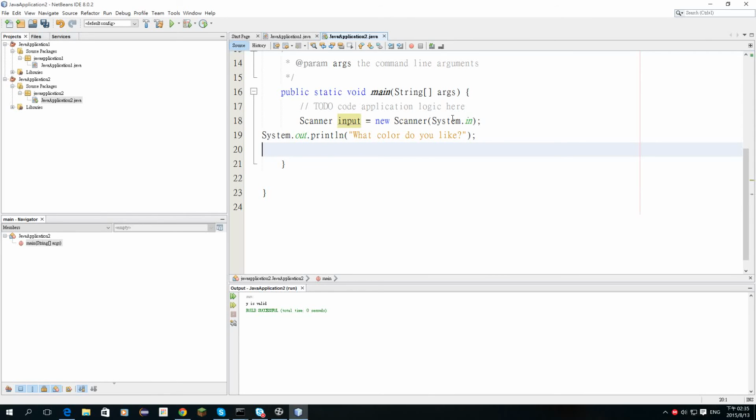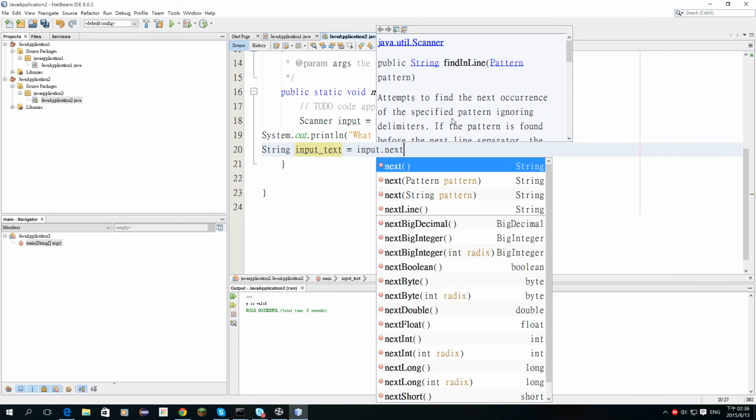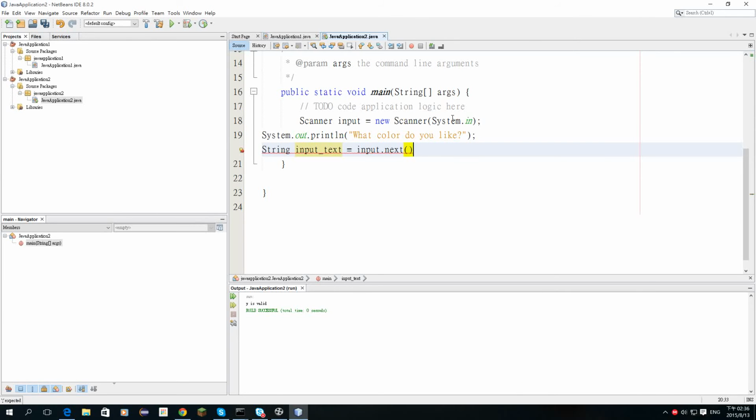And we make the program take input text, so we need String inputText equals input.next. The next is for string. If you want to use an integer, you need the next.